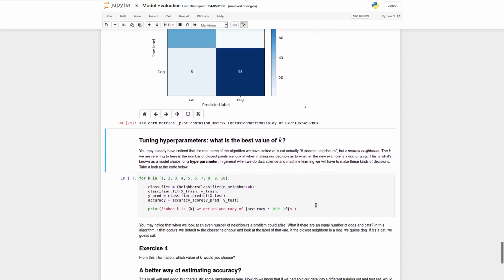Okay, so the very last thing that we're going to talk about is this idea of tuning hyperparameters. So you might have already noticed that originally I was referring to this algorithm as the 5 nearest neighbors algorithm. But actually the more general name for this algorithm, which you might have seen already when we imported it from Scikit-Learn, is the k nearest neighbors algorithm. And that's because we don't actually have to choose the 5 nearest neighbors when we make our prediction. You could choose the 1 nearest or the 2 nearest or the 3 nearest or whatever you want, and make your prediction based off of that.